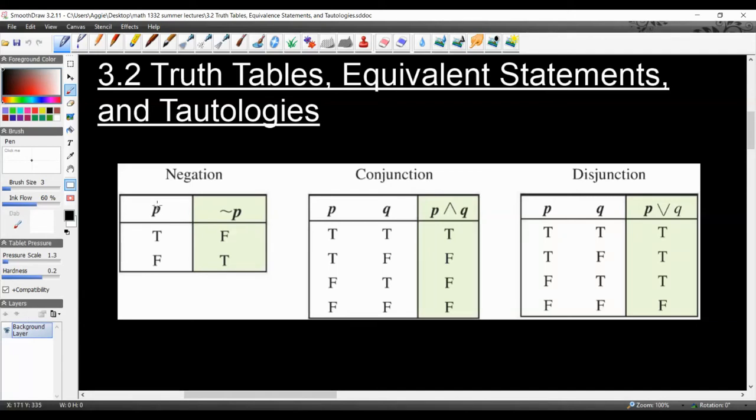This video is going to cover section 3.2, truth tables, equivalent statements, and tautologies. In this video, essentially what we're doing is proving whether something is true or false, and we're going to be using something called a truth table to do that.